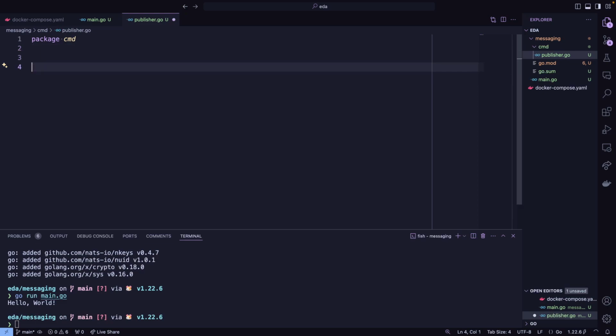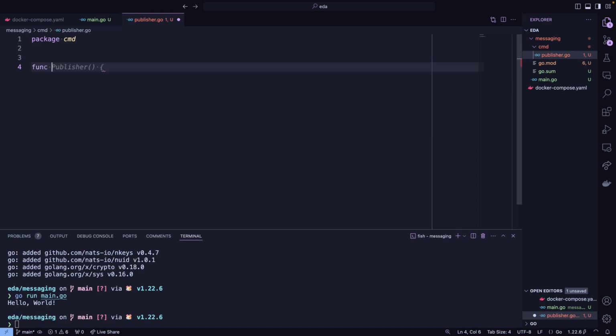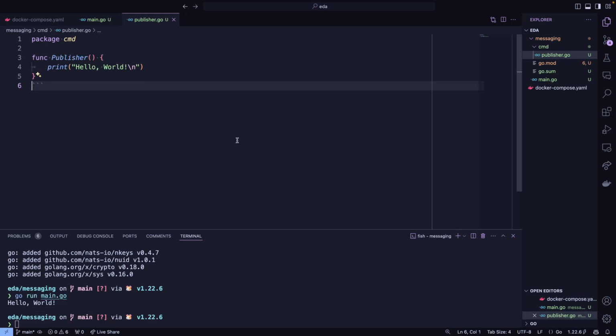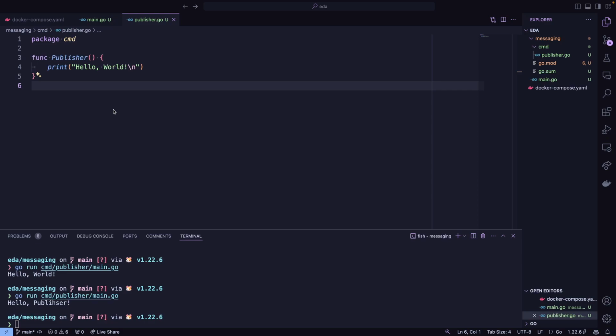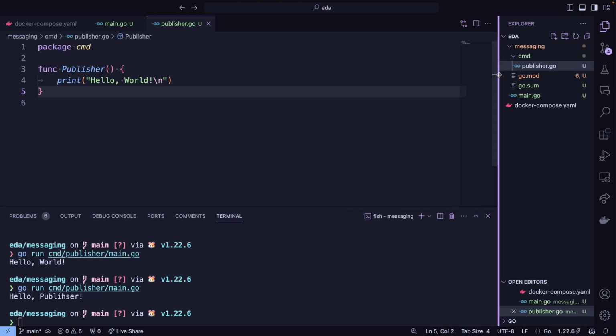If I'm not mistaken, there should be a function here as well, where we can publish something. Sorry, I'm going to sneeze. Cool. So what do I want here? We want this command pattern. I will zoom in a little bit. So in this command pattern, we need main files, I mean main.go files.